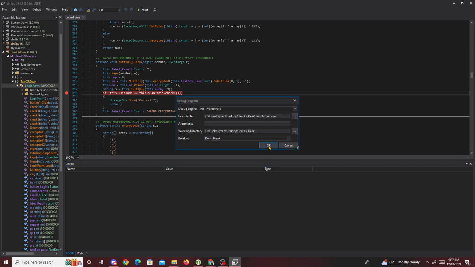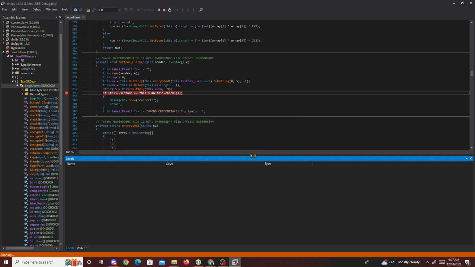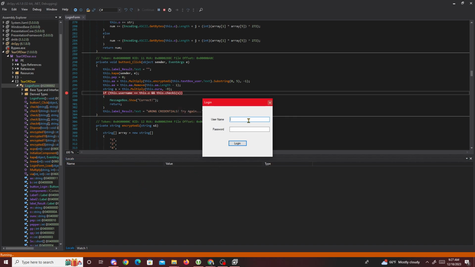So what you want to do is just press run. And right now it's running for the most part. So we'll just put in a fake thing. I'll put in something like cost and press login.